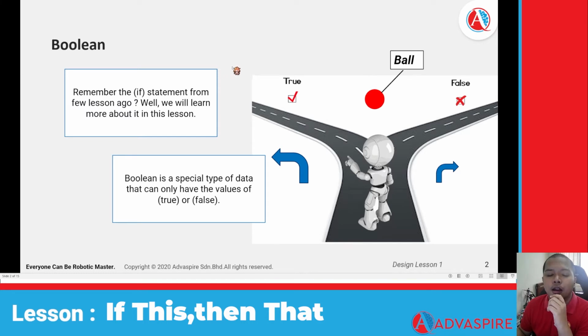First, Boolean is a special type of data that can only be true or false. The value will only have two options, true or false. As you can see here in the example, ignoring the ball here, this robot, or the program that we have here, needs to choose between going to the left or to the right.